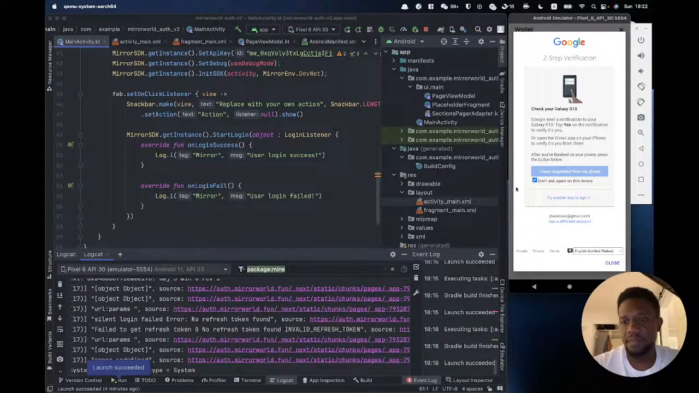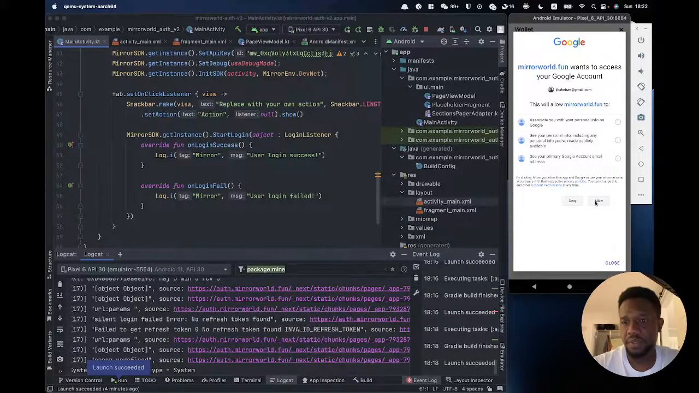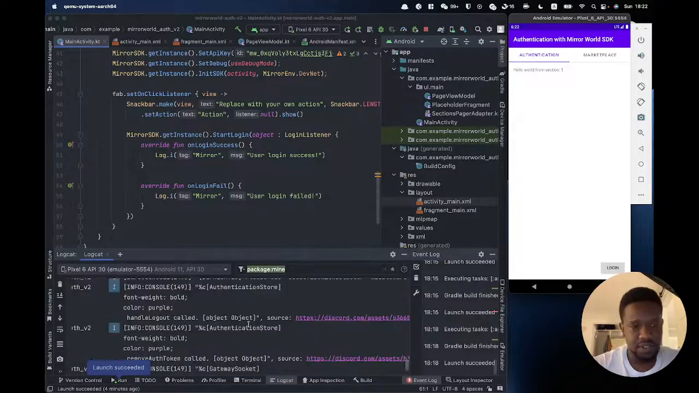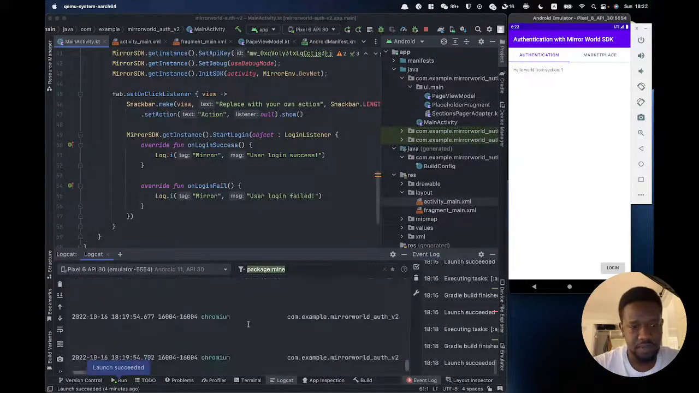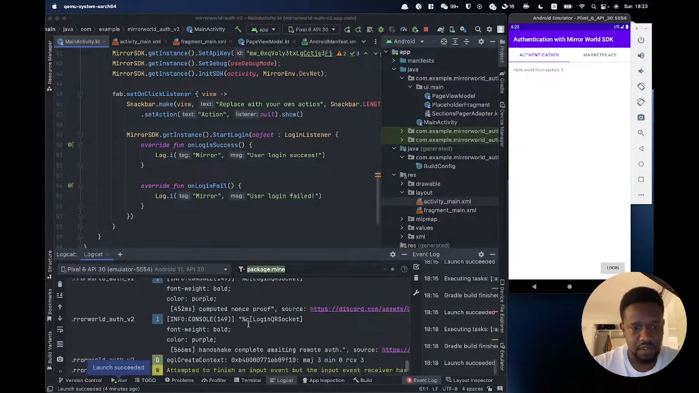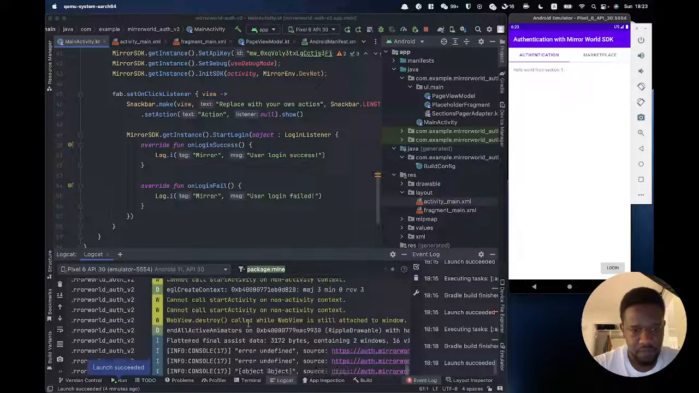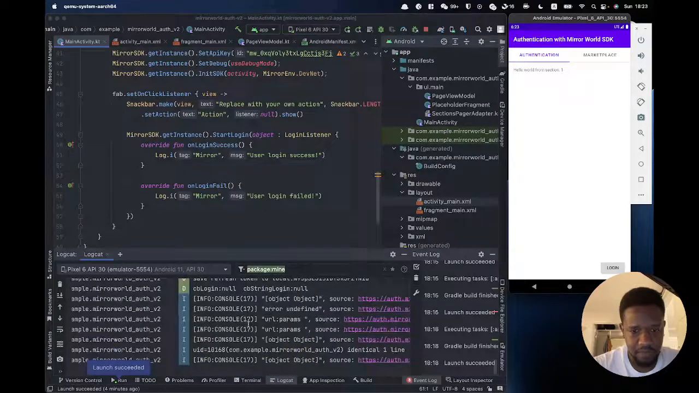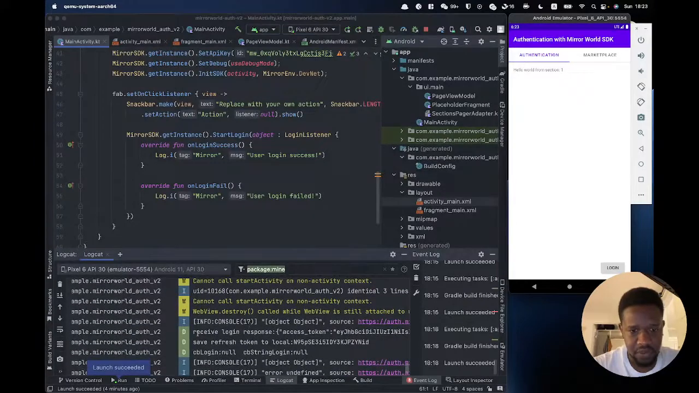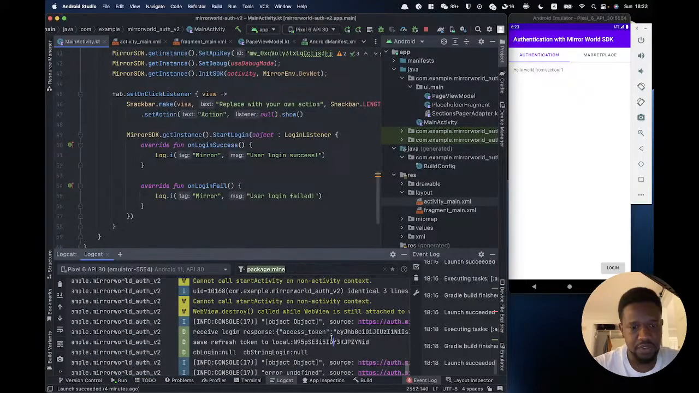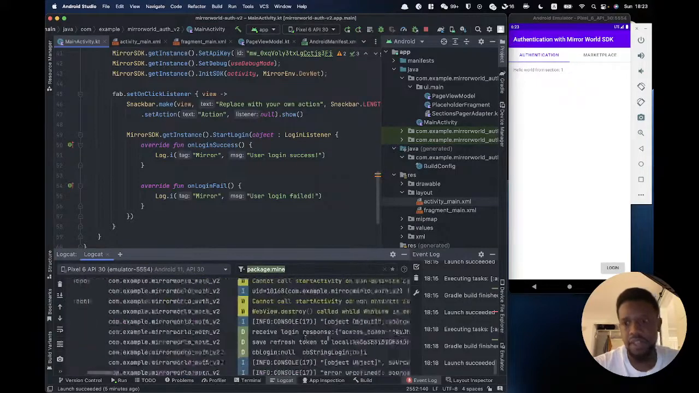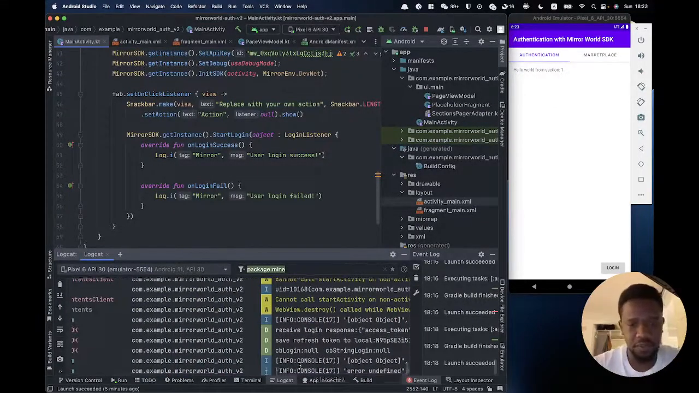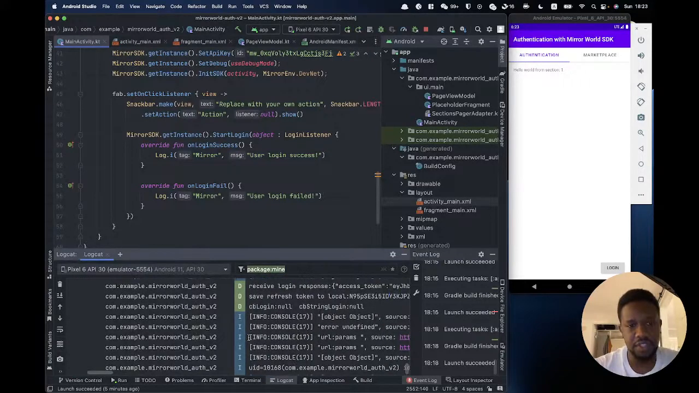So I have now enabled my two-factor authentication, and great. It looks like the login was successful. And if we check our logs now, we should be able to see my authentication. All right, cool. There we go. These are my credentials right now. All right. So now it says that I am logged in. So it looks like the login was successful.